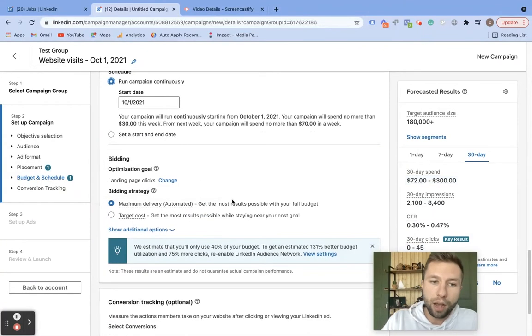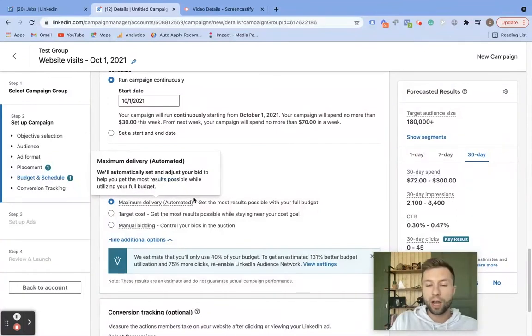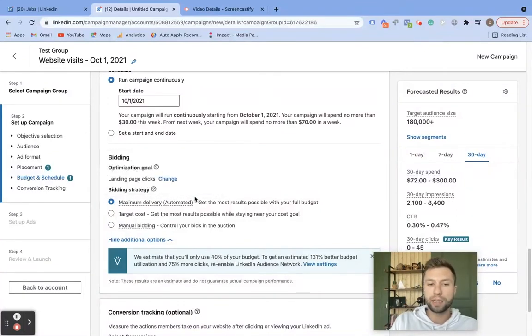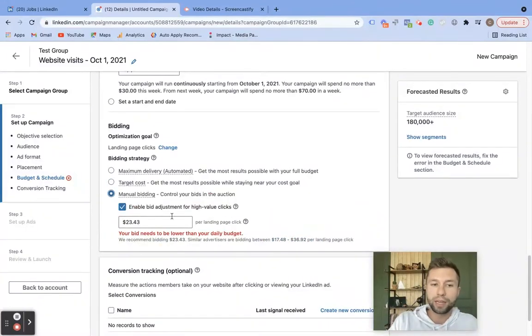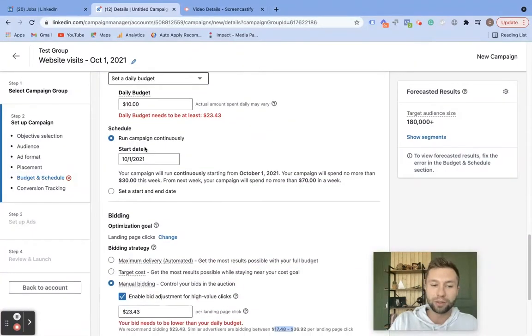For bidding and optimization, there's a couple different options inside of here. We have maximum delivery automated. This is a newer feature from LinkedIn where it's essentially their automated bidding strategy that you can use. You have a target cost where you can set the target cost that you want to have, and you'll notice that LinkedIn gives you a range here. People bid between 17 and 36 essentially sometimes, or you have a manual bidding where you have a little bit more control over your bids. And you'll notice that, as you can see, some of these clicks are very expensive. And it's saying that essentially one click will eat up my whole daily budget if it's only $10.